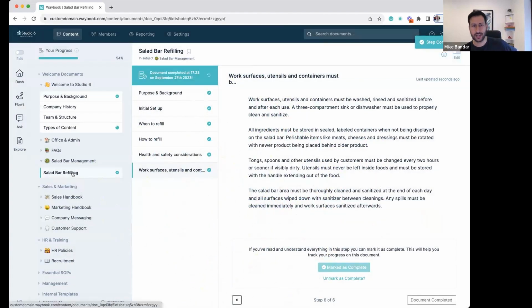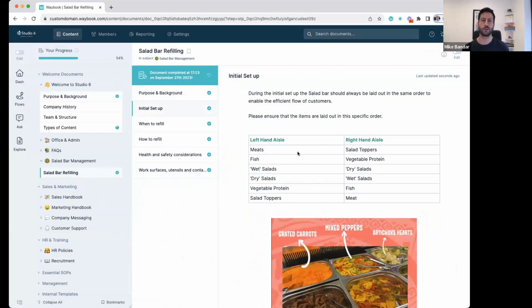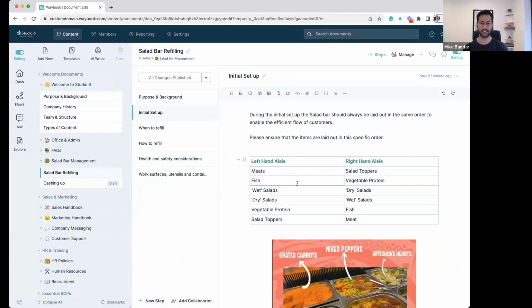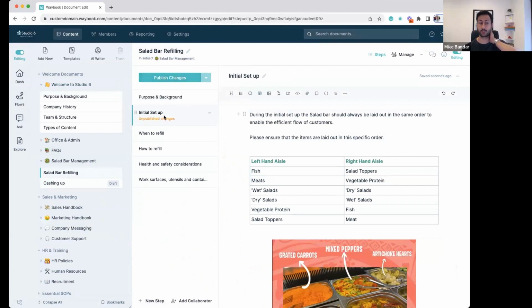However, imagine if after your first day on the document, you realize, you know what? We want to change the order of the salad bar. And instead of calling everyone, emailing everyone, telling everyone, getting them to read lots of documents, you can just simply edit, go into that step. And let's say we just want to swap around the meats and fish order. You can do that. And what you'll notice as you change is that everything's auto-saved and you can now publish.